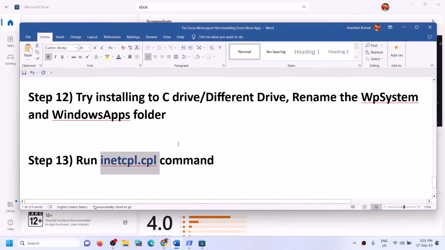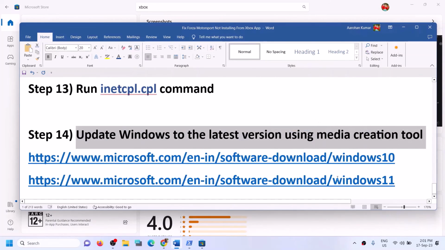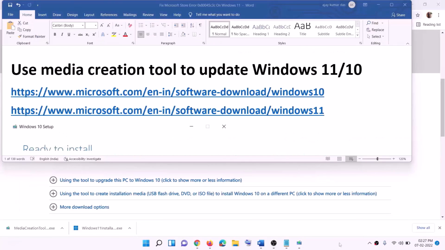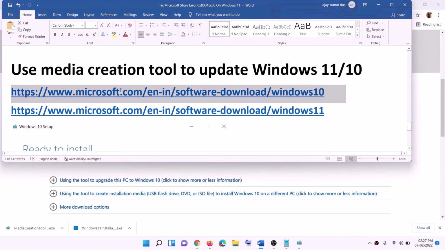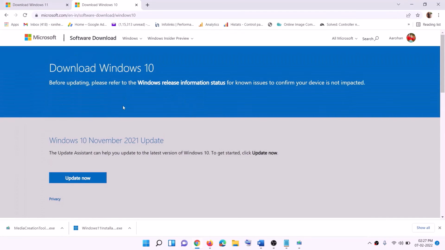Now open Xbox app or store and then try to install the game. Now, if nothing is working, in that case, you can update your Windows 10 or 11 using media creation tool. If you have Windows 10, copy this link. If you have Windows 11, copy this link. Windows 10 users, go to this website.